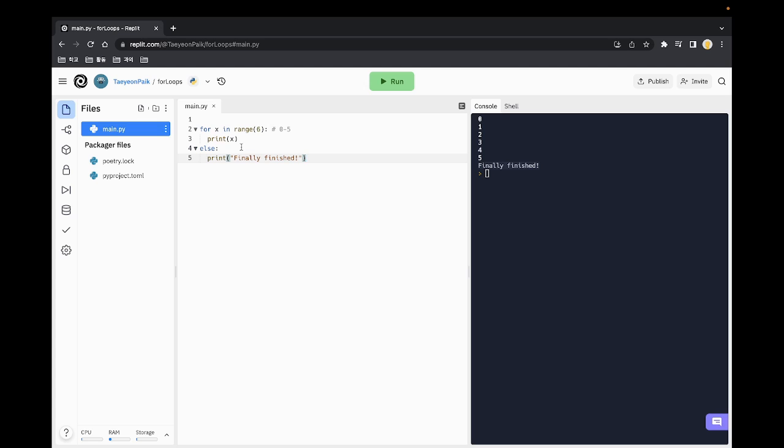So for example, if we did a break statement in between this sequence of numbers, then we're actually not going to print this, because we stopped in the middle and we weren't able to get to the number 5. So it's not going to reach the else block, and it's not going to print finally finished.